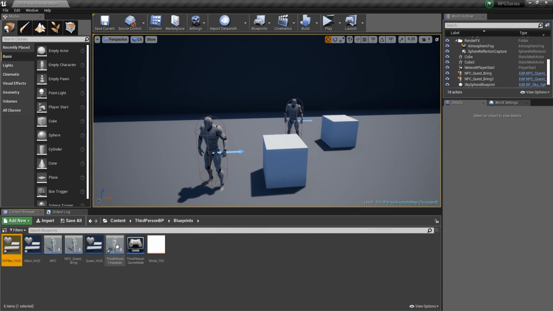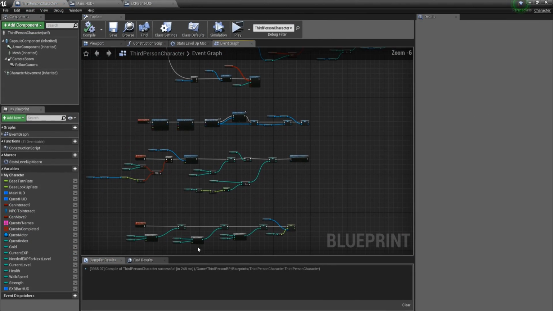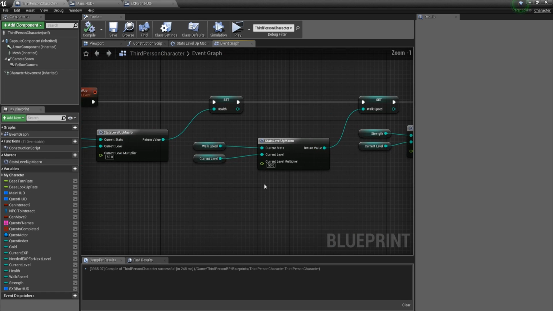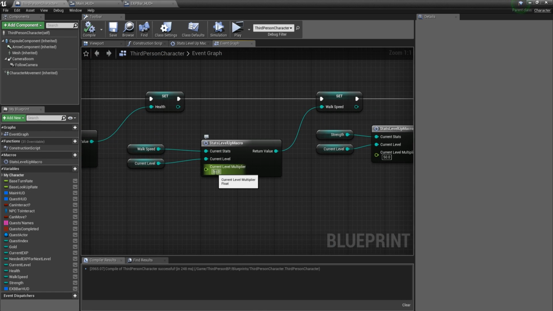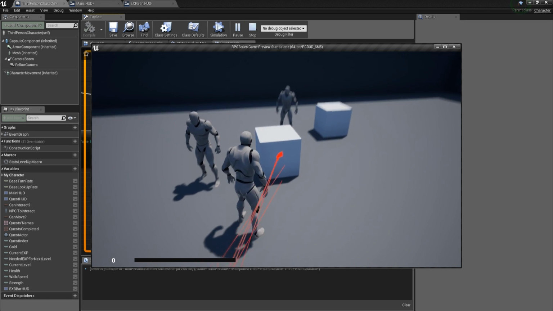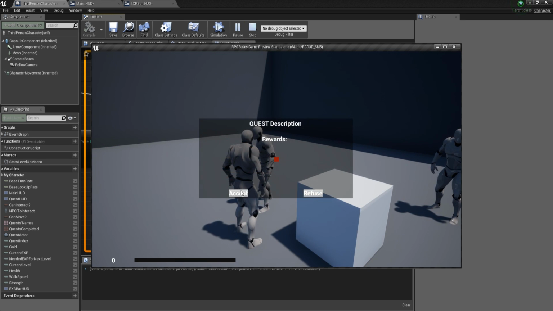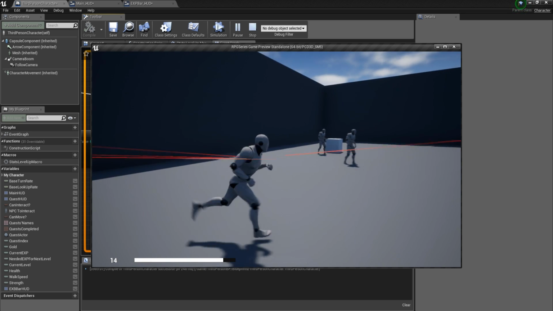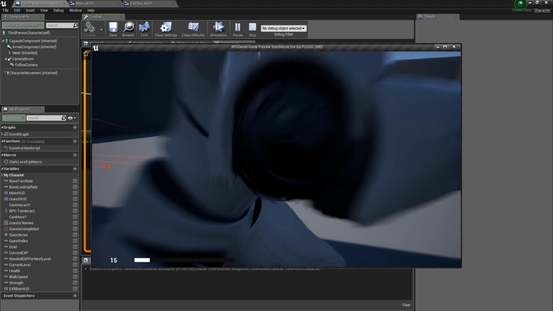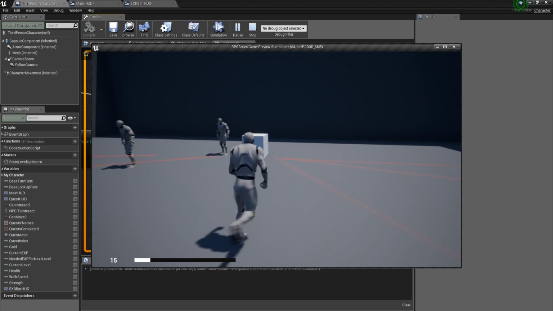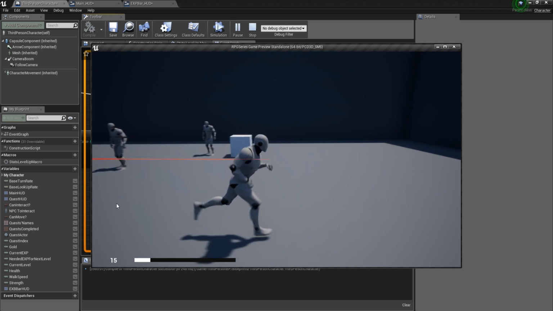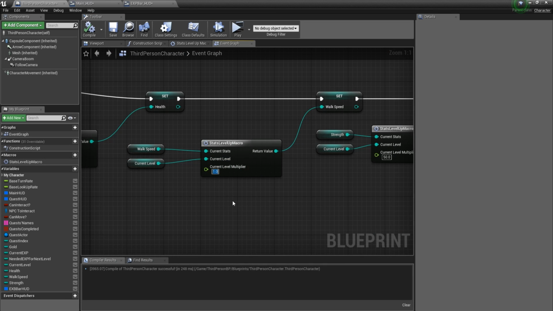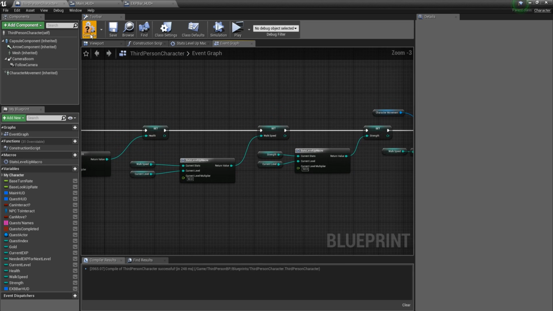So one thing that we could do to test this better is to go here to the max walk speed and current level multiplier, set this to 1, and now get this cube after we accept the quest. So accept it, get it, and now as you can see, our maximum walk speed is a lot more higher. So this is why we are also going to have here a multiplier for the division.